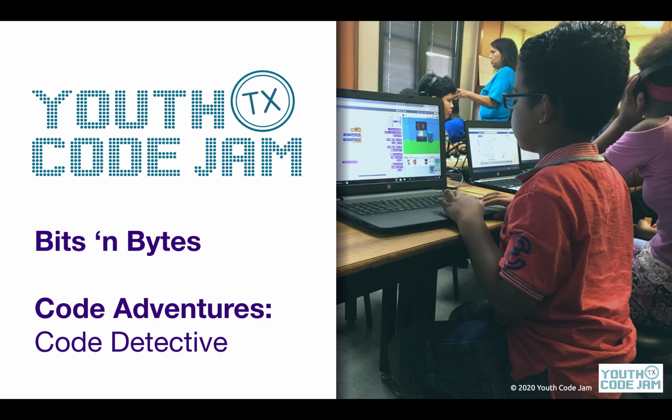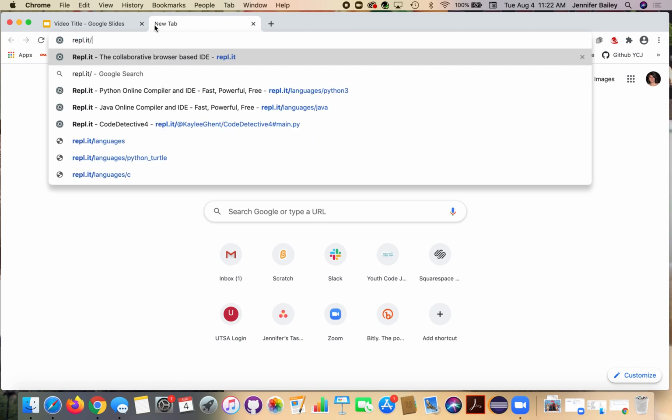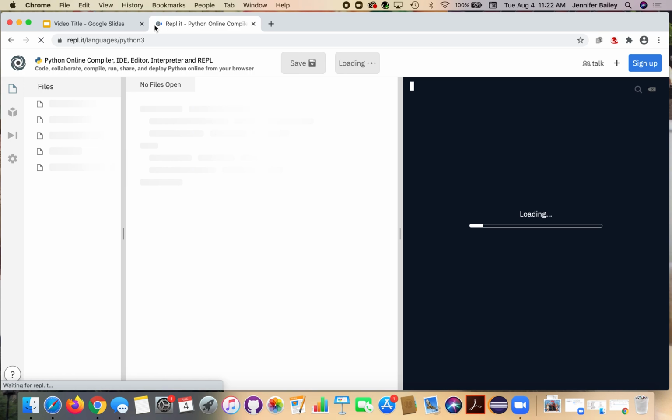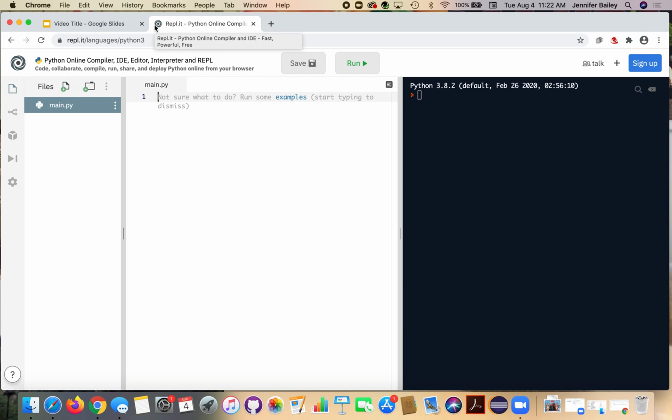So the first thing I want you guys to do is open a browser window or a new tab in your browser and go to repl.it/languages/python3. And this is our online IDE. What this does is it allows us to write programs and run them and test them and see what's going on, if they work or not. It's free. You can sign up for an account. We're not going to do that today. But this prevents us having to download anything for these short projects. So you can just go online and use this compiler to test out code.